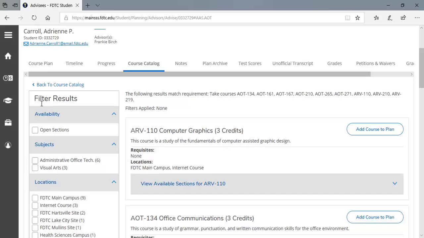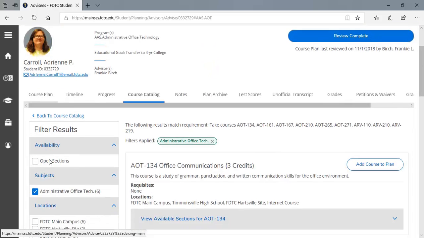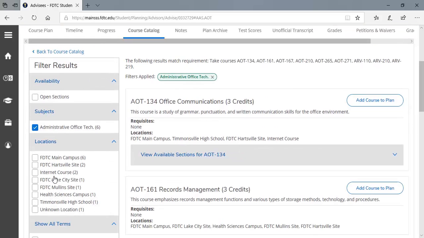Before you select any courses, even though you've selected some from a particular group, it is best to filter your results. When you filter your results, you'll receive a better listing of the courses that you need to take a look at. So in this case, I know I need to look at some administrative office technology courses. So I'll check that button. Then I'll scroll again, and I want to look at courses that are on the main campus for administrative office technology. So under location, I want to check FDTC main campus.